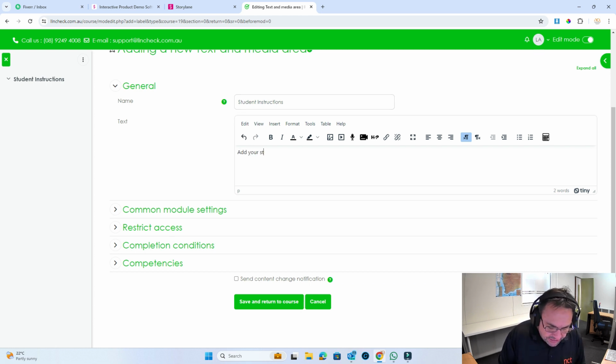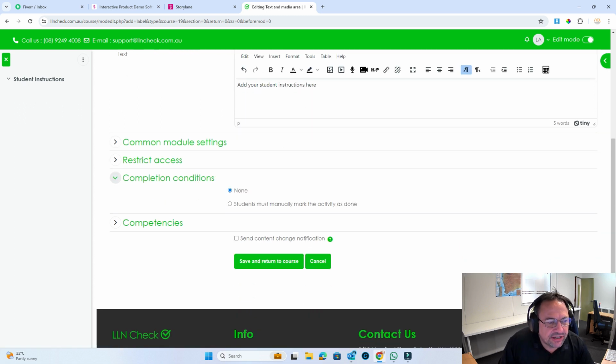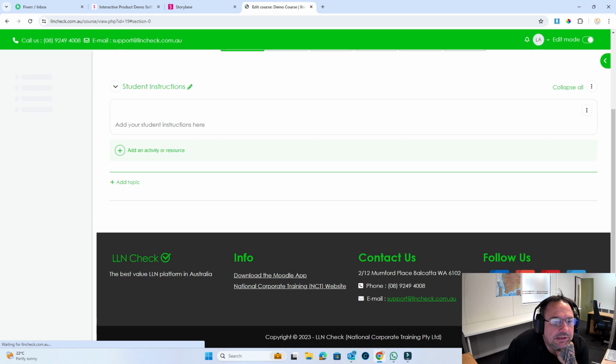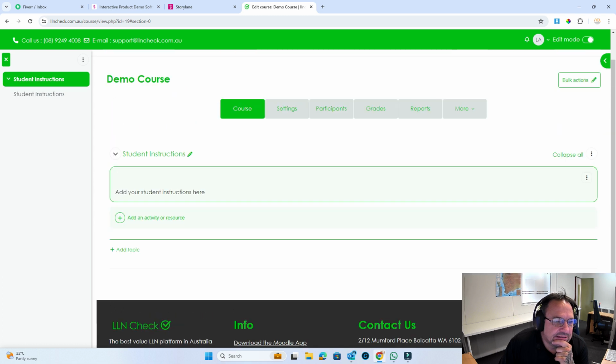And I'll just put in here, add your student instructions here. Then we look at the completion conditions for each activity. This is just a simple text, so we want no completion conditions. Save and return to course. And that's our first topic and the student instructions.